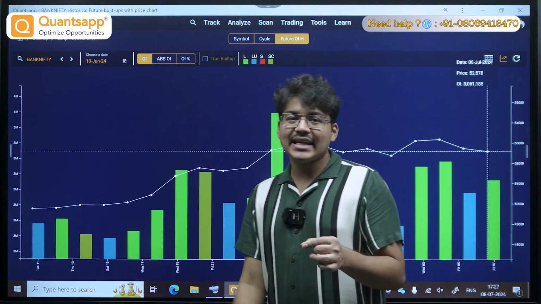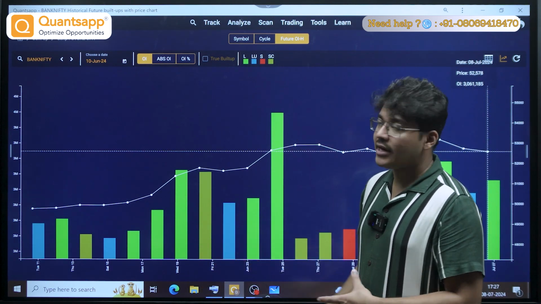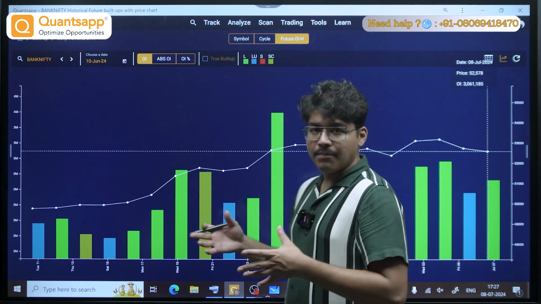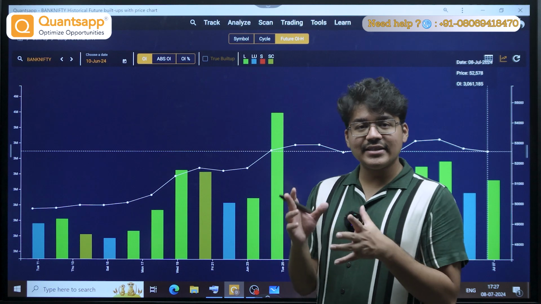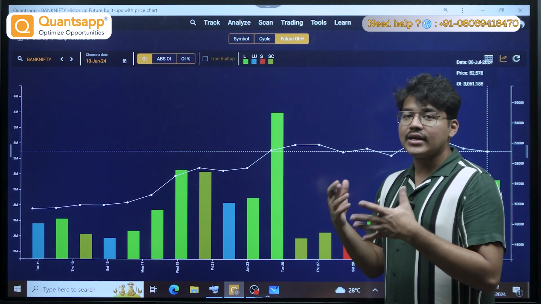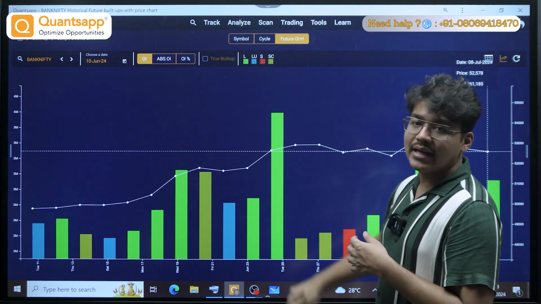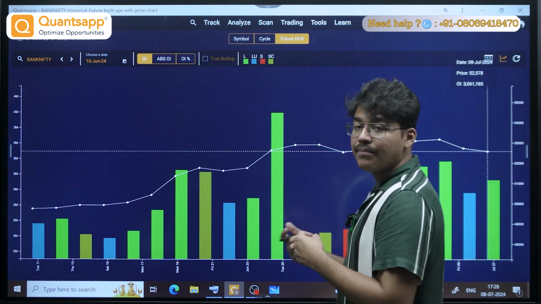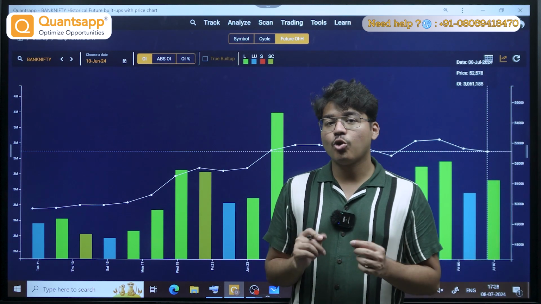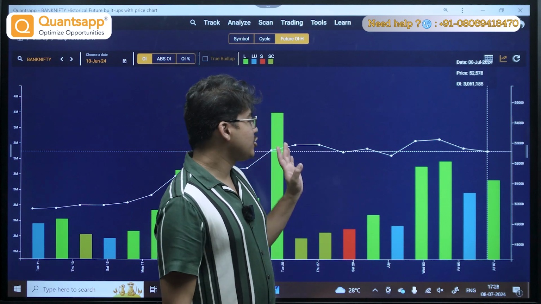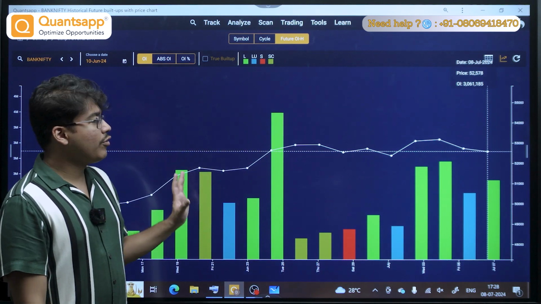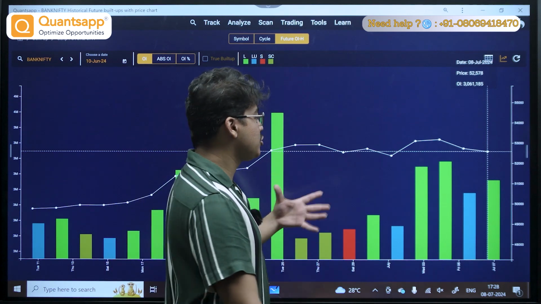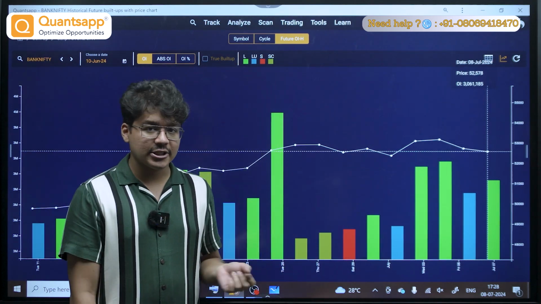Okay, so what exactly is this build-up data, or what do these colors signify? Whenever there is long build-up, that is when price increases and open interest also increases, so it is shown by a green color. Whenever there is long unwinding, that means futures price is falling and futures open interest is also falling. So it shows you that the overall trend is bearish, but it is temporarily bearish. It is not backed by participation.